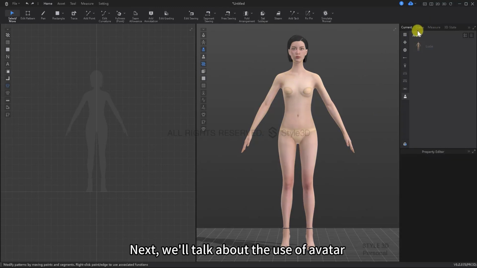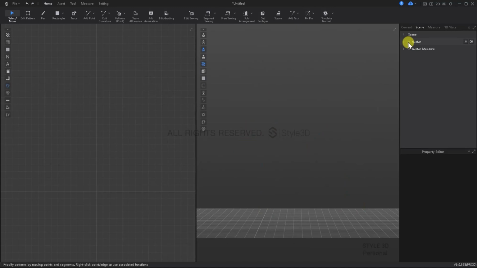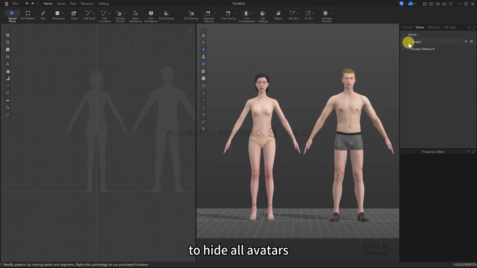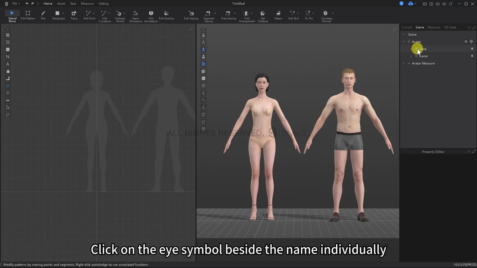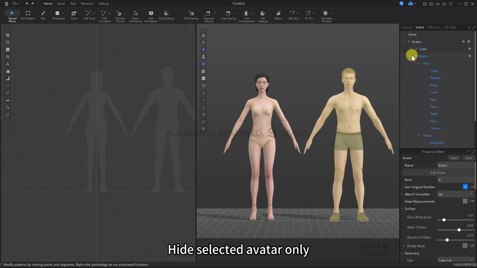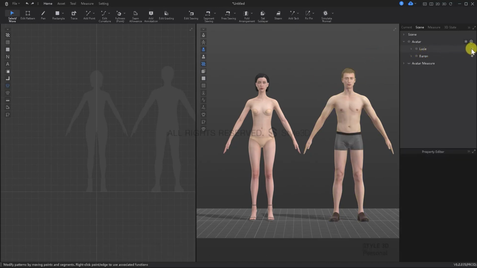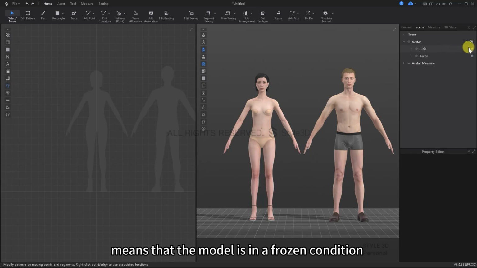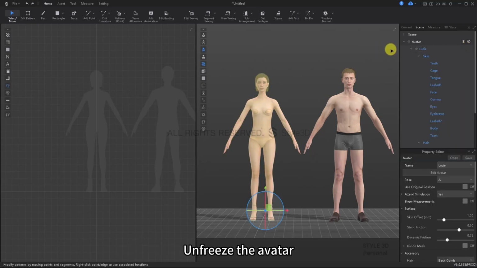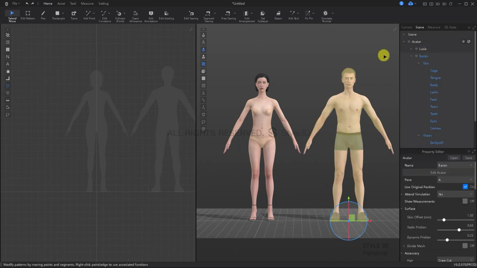Next, we'll talk about the use of the avatar in the Scene Manager. Click here on the eye symbol. This will hide all avatars. Now click on the eye symbol beside the name individually to hide the selected avatar only. The snowflake symbol beside the avatar's name means that the model is in a frozen condition. Unfreeze the avatar. The Scene Manager snowflake is now gone.